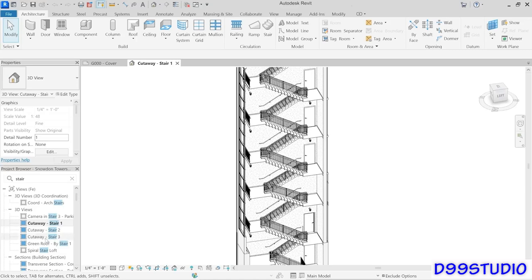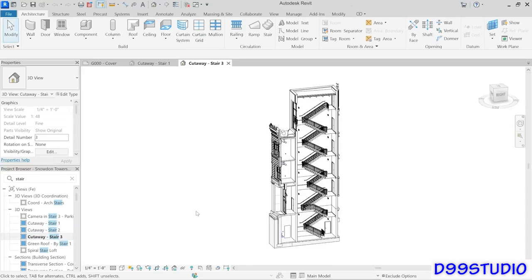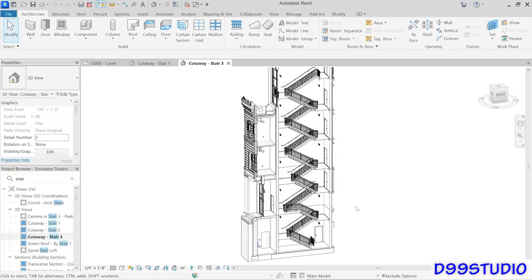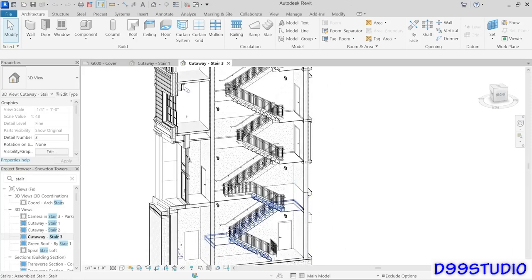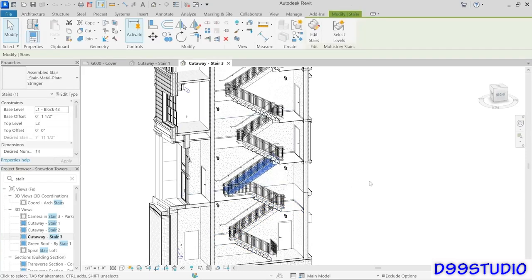Now, I'm going to focus on a different one of the stairs. There's actually 3 stair towers in this project, and they're all a little bit different. So I encourage you to explore each one. But let's go to Cutaway Stair 3 instead. And the reason I wanted to go to Stair 3 is because at the bottom of the building, you've got just some standalone stairs. So right here, we have a straight run stair, which goes from the street level up to the next level above.